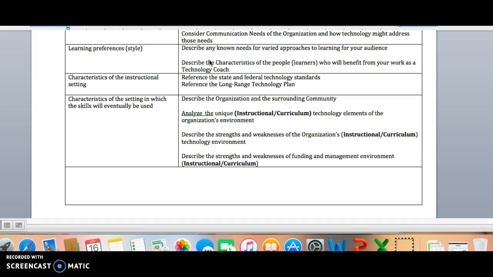So here is where I want you to go look at those NETS for teachers, look at the NETS for administrators, look at the NETS for coaches, whomever you are targeting. I want you to look at what NETS you can pull out and say, okay, I'm going to be addressing these and trying to meet these with my learning package that you will deliver.